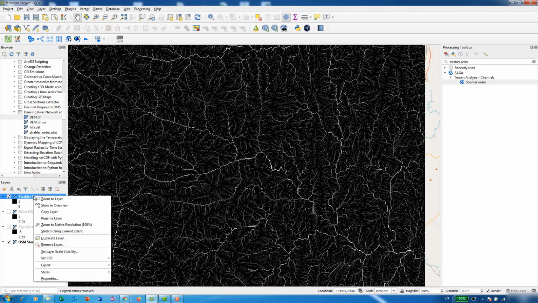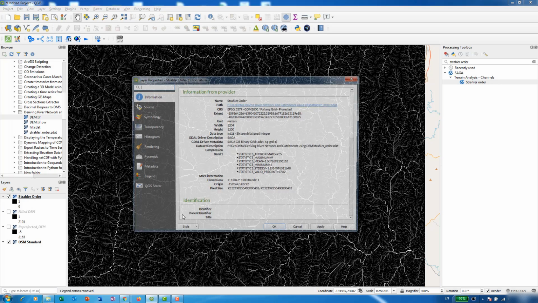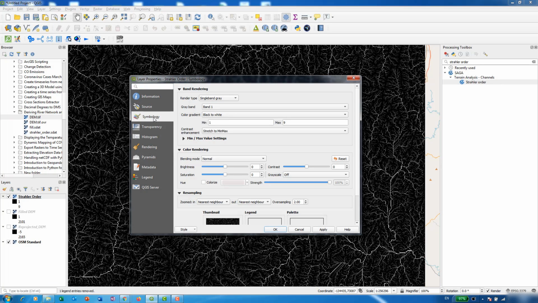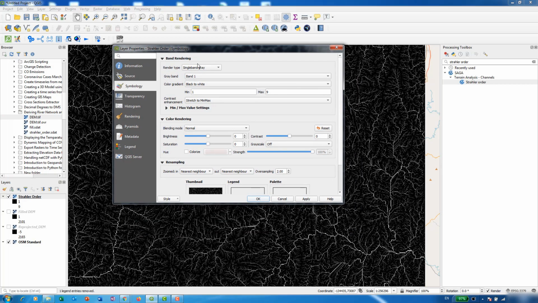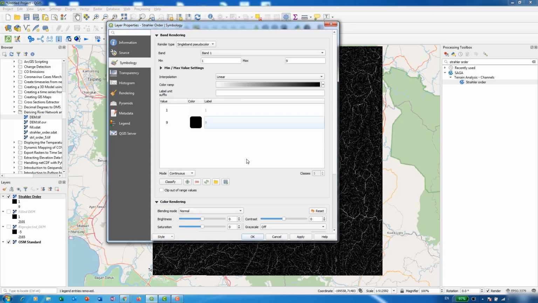We can go to properties of the layer, the Strahler Order layer, and go to the symbology tab, and from here select single band pseudo color as the render type. And now from here you can see that we have two classes. Now what I'm going to do is select a color ramp which will be more reflective of the color of a river, which is blue, and instead of using the continuous mode I'm going to split this into equal intervals like this.